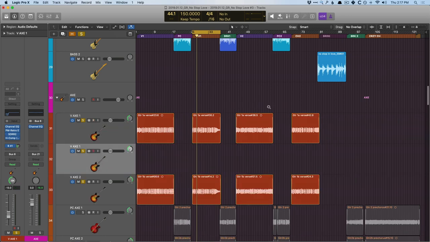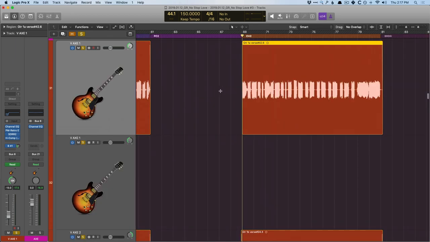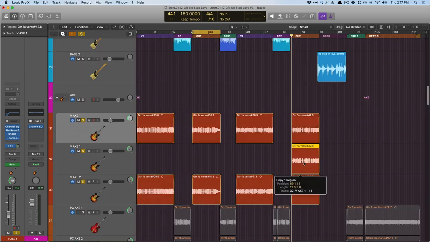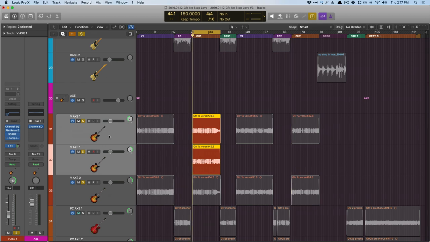Let's duplicate. And just to make sure that this lines right up, okay, sure does. So Option click and drag, and then let's bring this up right to the other chorus. And let's now hard pan and then solo and check it out. So you can hear those variations.